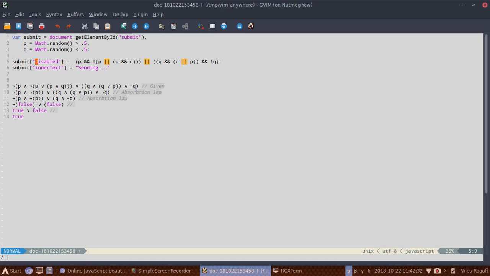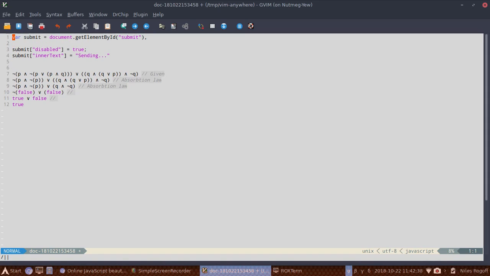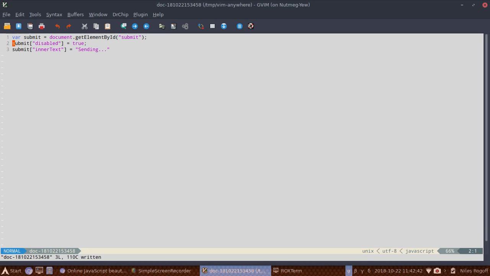Alright, so that was pretty easy. So submit.disabled is true. It doesn't matter what P and Q were, they don't get used. And so we have our deobfuscated code is 3 lines now. We pull out submit, which is just the button that you click on to submit the form to send your reply. We disable it and we set its inner text to sending.